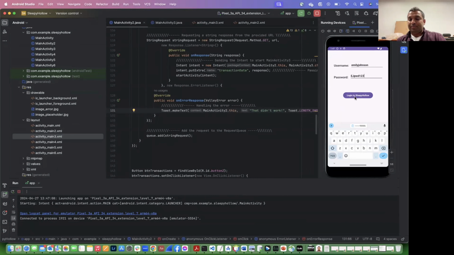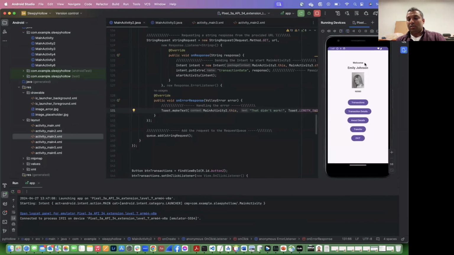Okay, so the main activity 1 was the username login. The main activity 2 has many things, but the important thing it requires was the name of that person, that is Emily Johnson here. Before that we saw Jane Smith and John Doe, and the total sales amount that is shown. So it's also working. Now we are on the main activity 2.